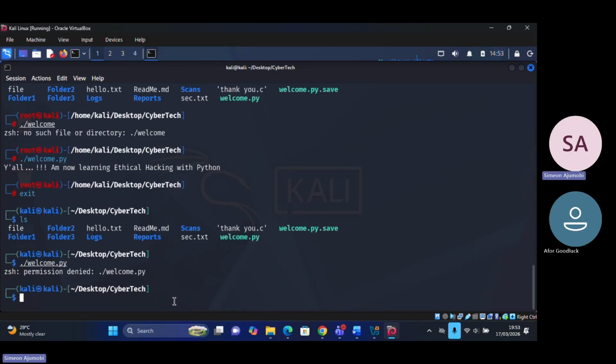So all I need to do is to change the ownership to Kali Kali. Then it will work perfectly. Let's change ownership to Kali Kali.